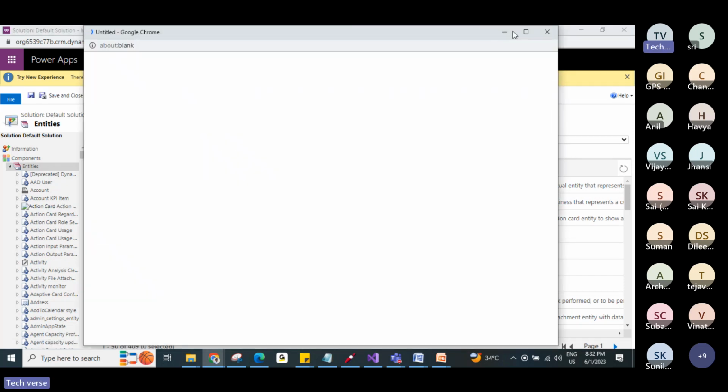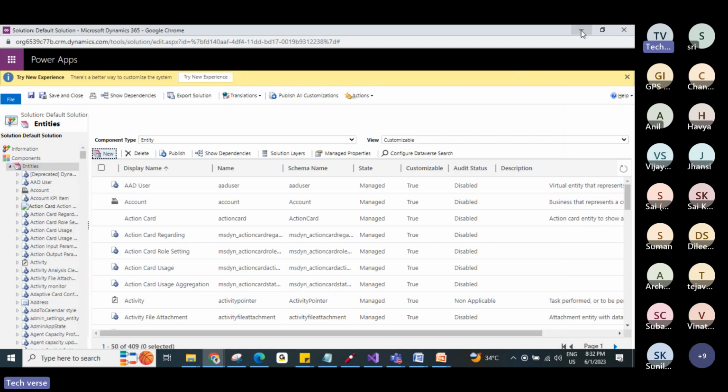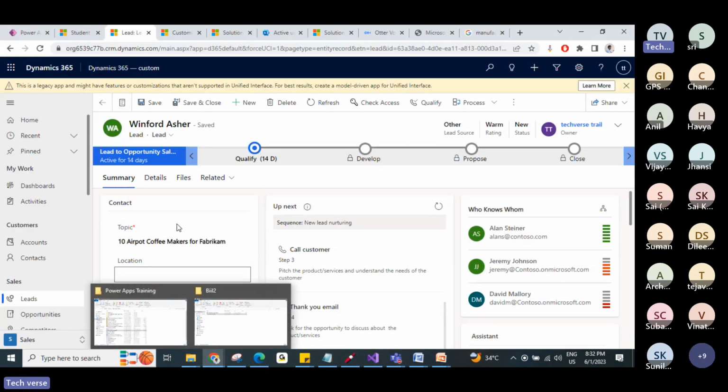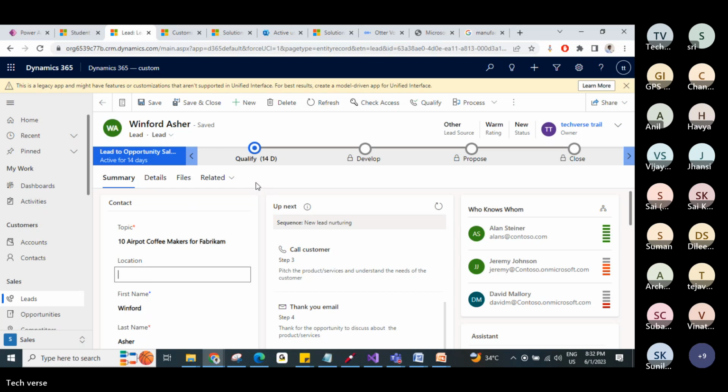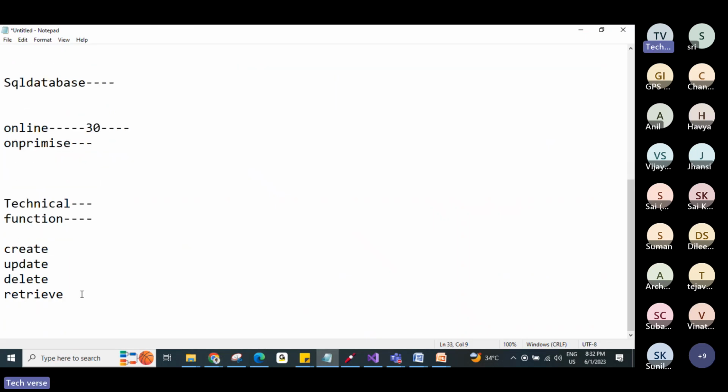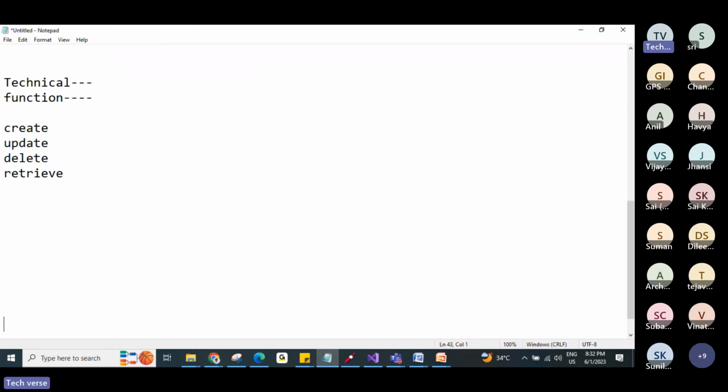I hope you are clear, right? So what type of work will be done on the application side? Nowadays everybody is talking about Power Apps. Then what is Power Apps here? Why should I learn Power Apps? What is the link between Dynamics 365 and Power Apps?